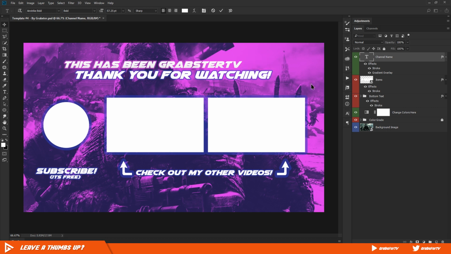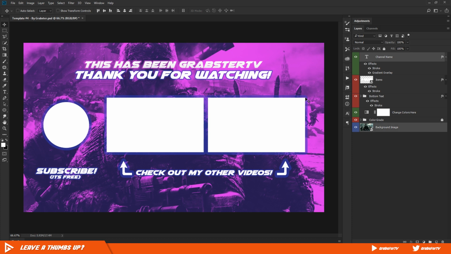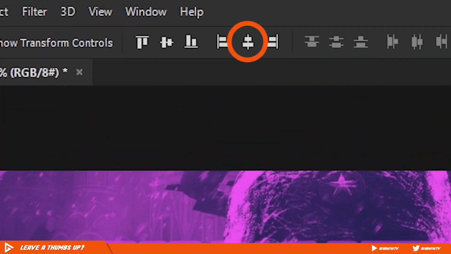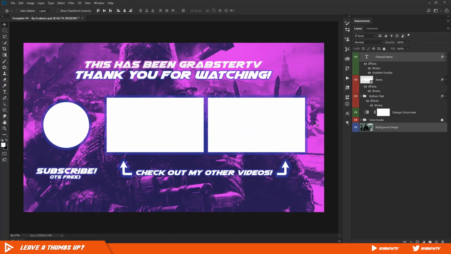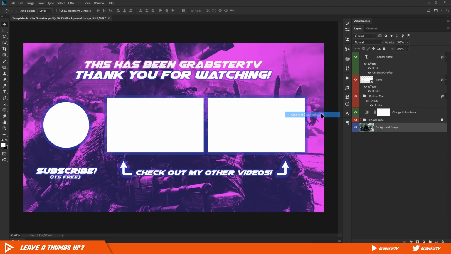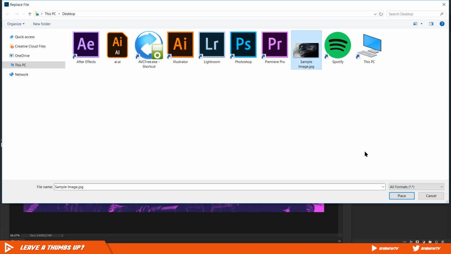If the text is not in center, select the channel name layer, hold down Ctrl and select the background layer. Make sure selection tool is selected, then click on a line horizontal icon on top. To change the background image, right click on the background image layer and select replace contents. Locate and select your image.